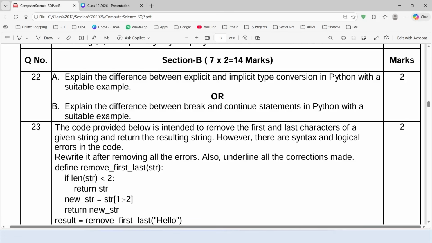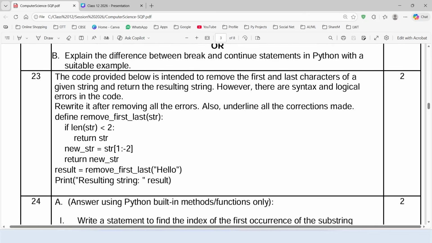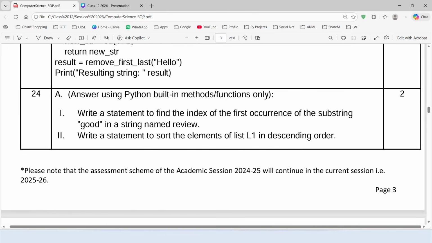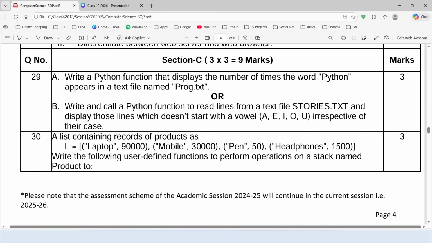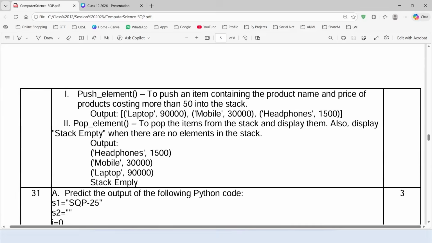For section B, total 14 marks are allotted. Each question carries 2 marks. Majorly, it covers Python questions, but there is a question from MySQL as well as computer networks. Here is section C. It is for 9 marks. All the questions are based on Python.